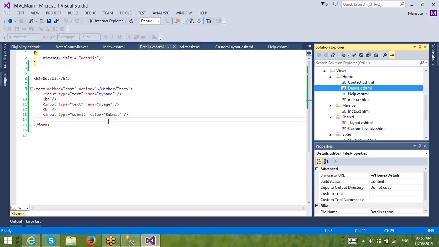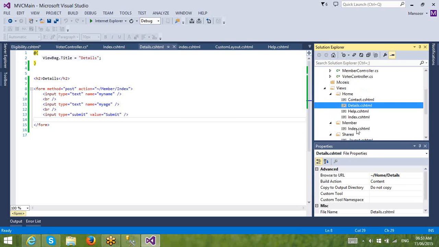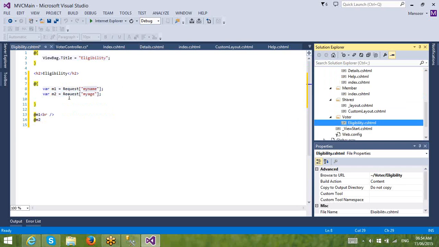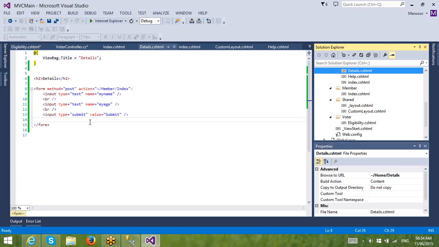One second, check that. My age, that is fine. But in the form, method post, action equal to, in the place of member, you have to put the controller name. Form method equal to post. In details, the action part you have to change. The controller name followed by action name you have to have there.